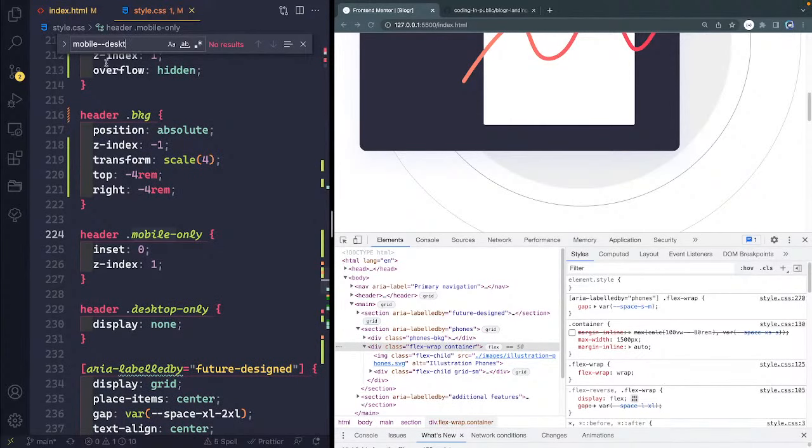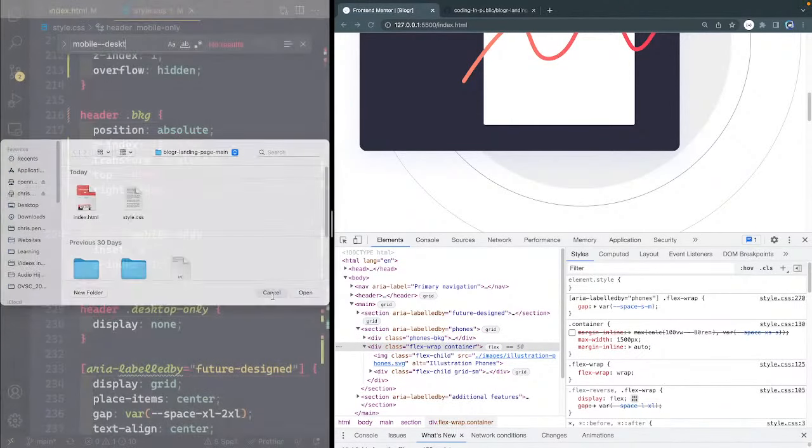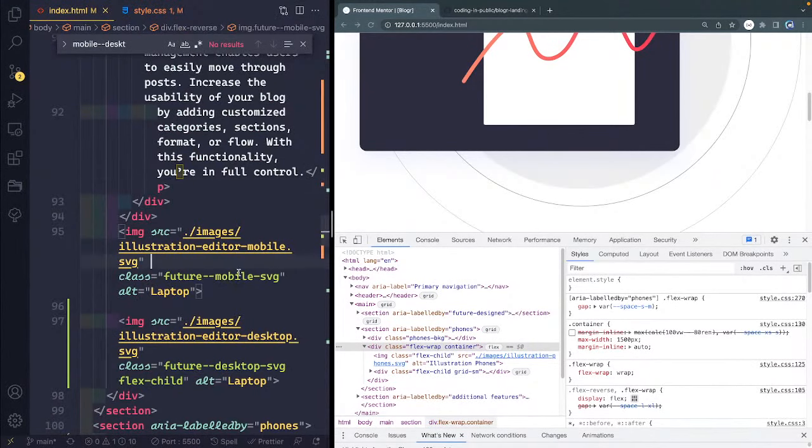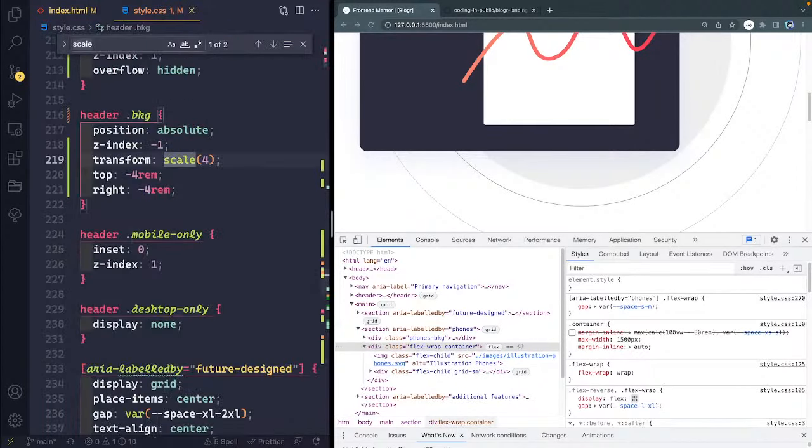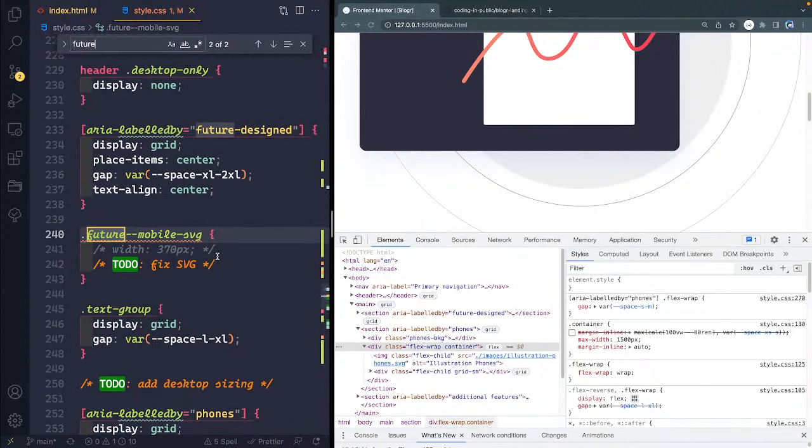Well, I guess I'm going to have mobile desktop SVG. No. Oh, I'm saving stuff. Future mobile SVG, do I not have something like that? Let's look. This is called future design. So future designed. Hey, there it is. It needed to be fixed. Perfect. We're here to fix it.